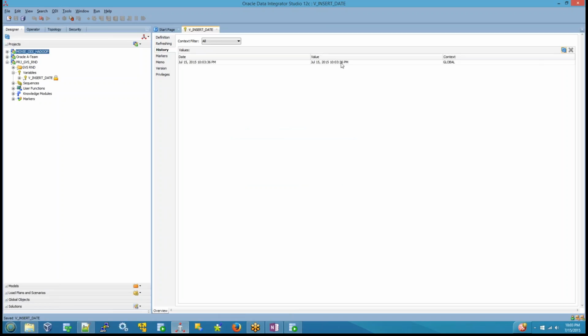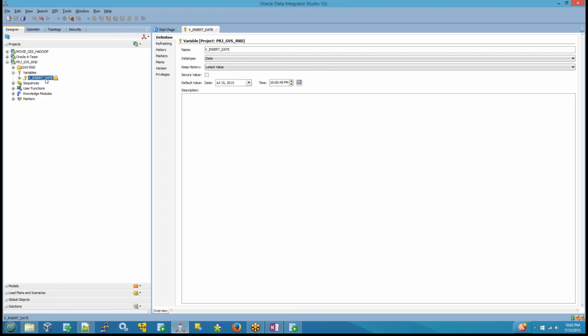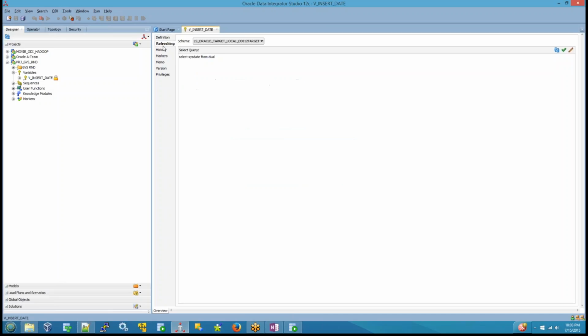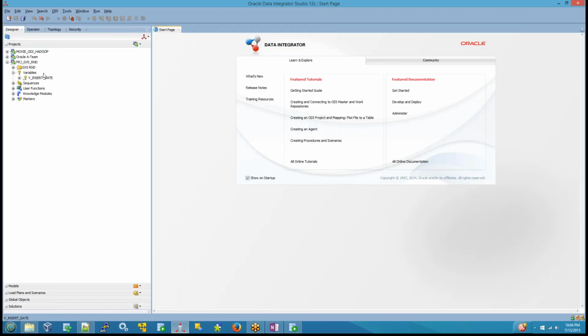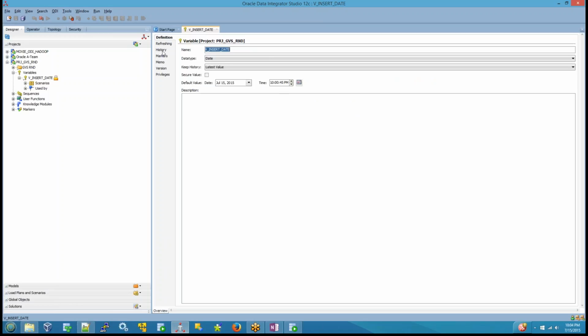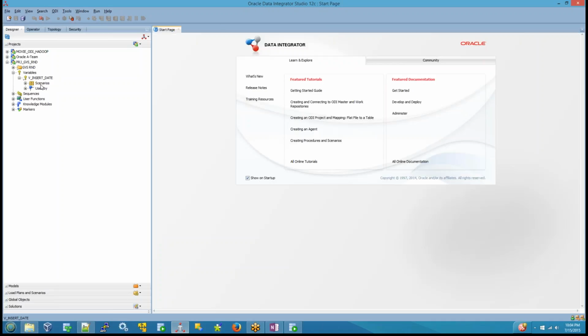Okay, is everybody clear? First I declared a variable. This variable has a refresh option. In the refresh, I put a query, the refresh query, and that value I'm going to get from this schema. The variable is declared with latest value only; I'm not keeping the history. So the markers, memo, and version are not that important. Now the variable is created.